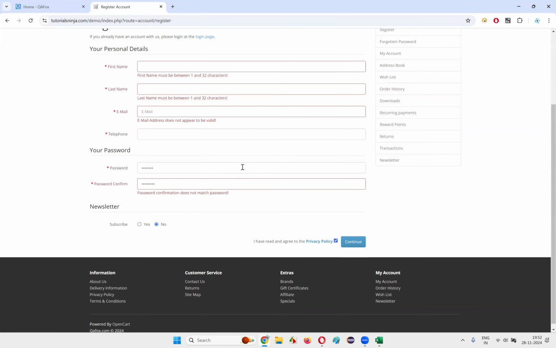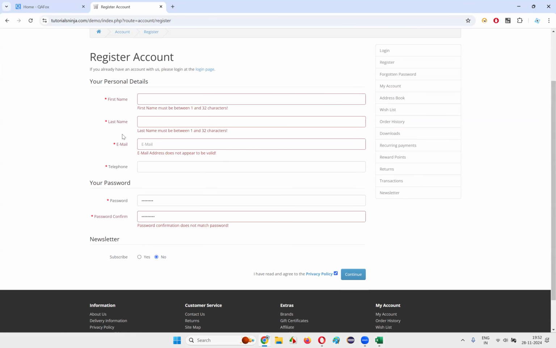When I click on the continue button, you can see that first name, last name, email are giving warning messages for me. Here also, you see, you have already entered some space, but it's not considering it. Characters should be there, it's saying. It's invalidating and all the stuff.